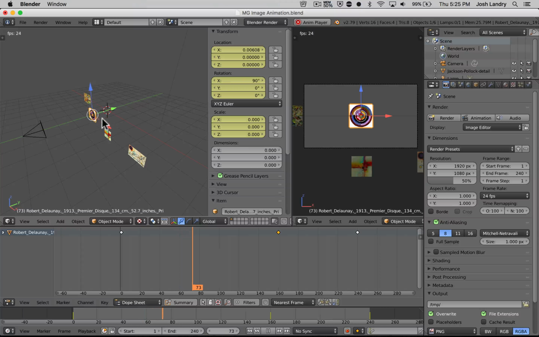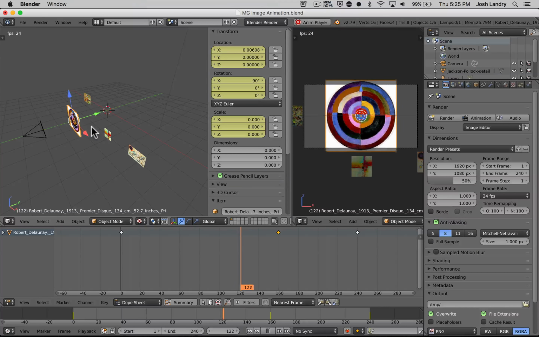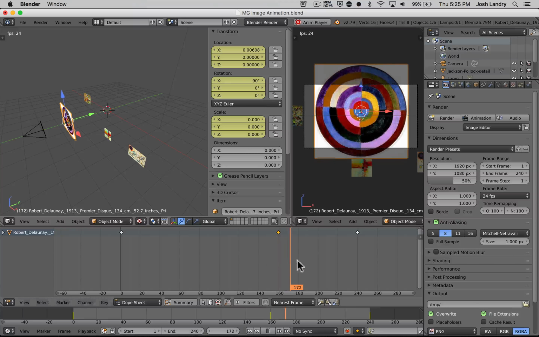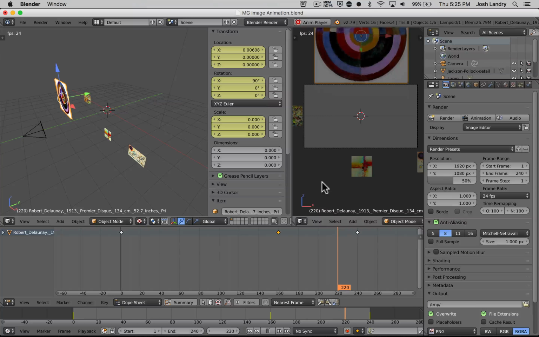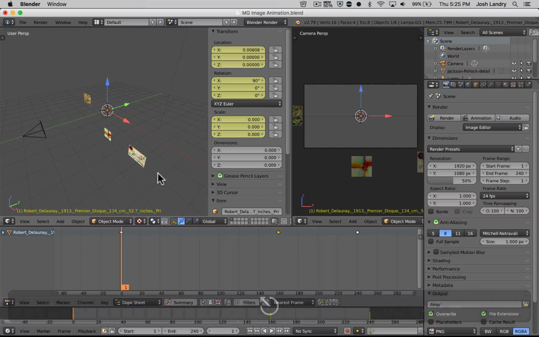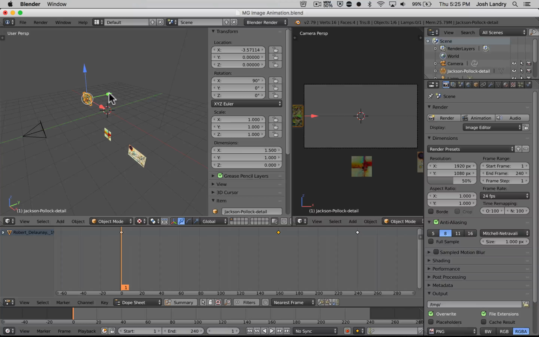Now the plane comes towards the camera a little bit quicker, and then it's got a little bit slower to move up on the z-axis. And so I'm going to call that good. Okay. All right, very simple animation.